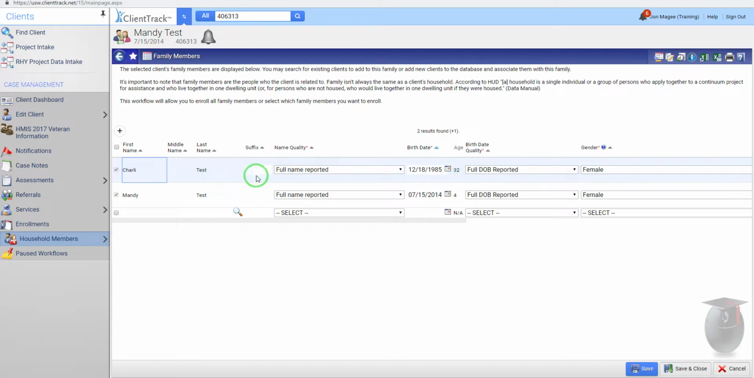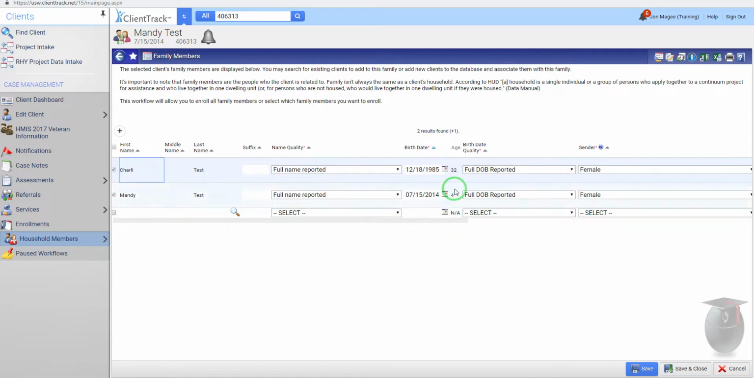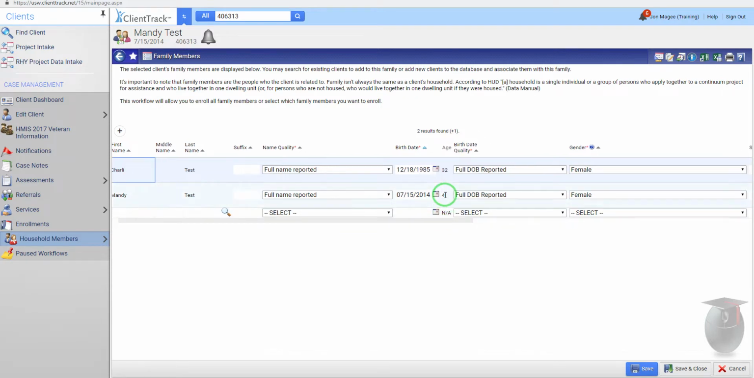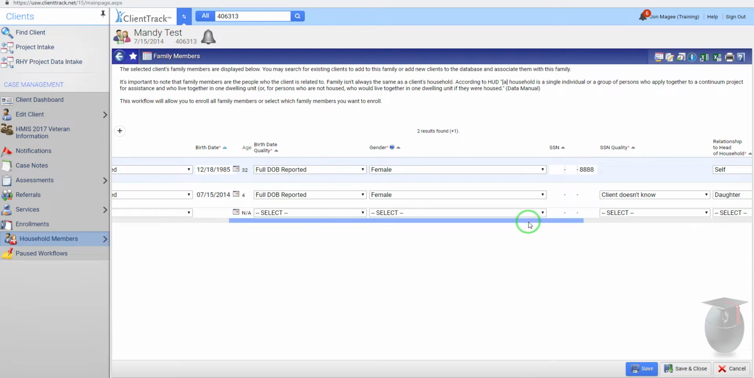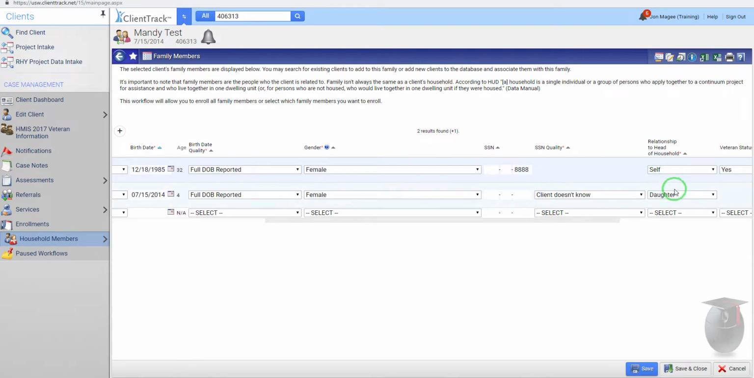So for instance, if Charlie's 32 and Mandy's only 4, we're going to say Mandy's probably not the head of household. She might like to think she's the head of household, but is not. So this would probably need to be a daughter. And we can actually see here, she is listed as a daughter.